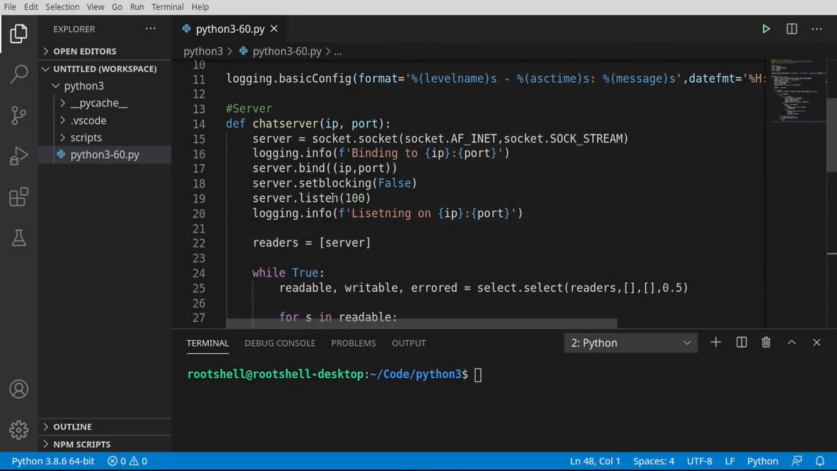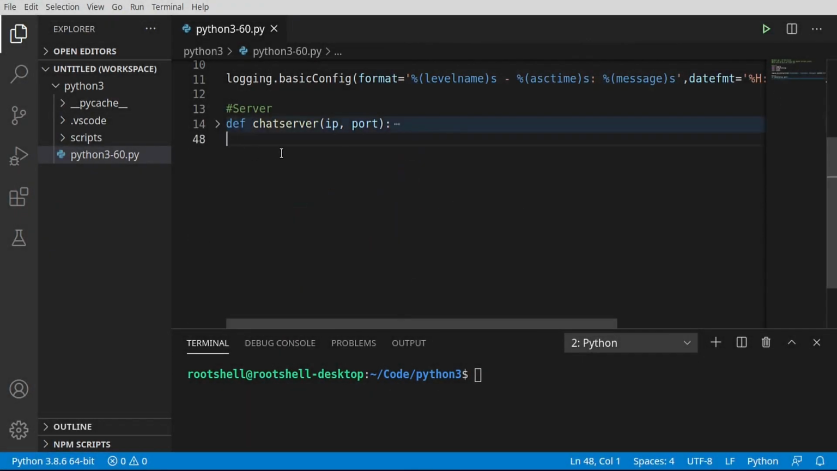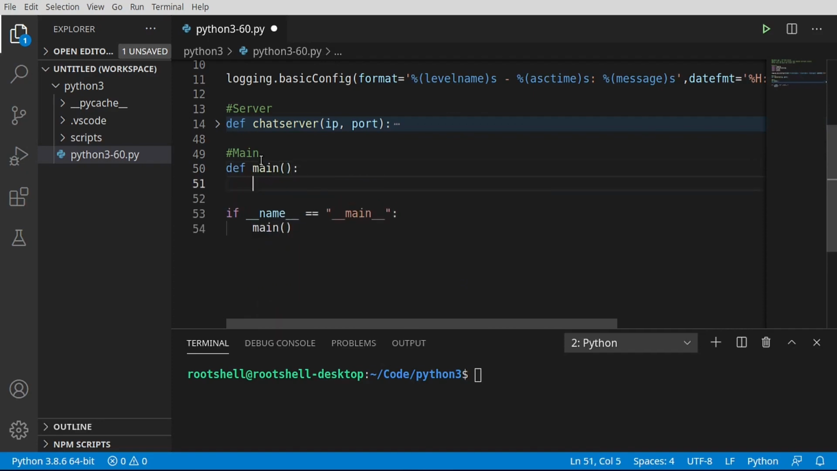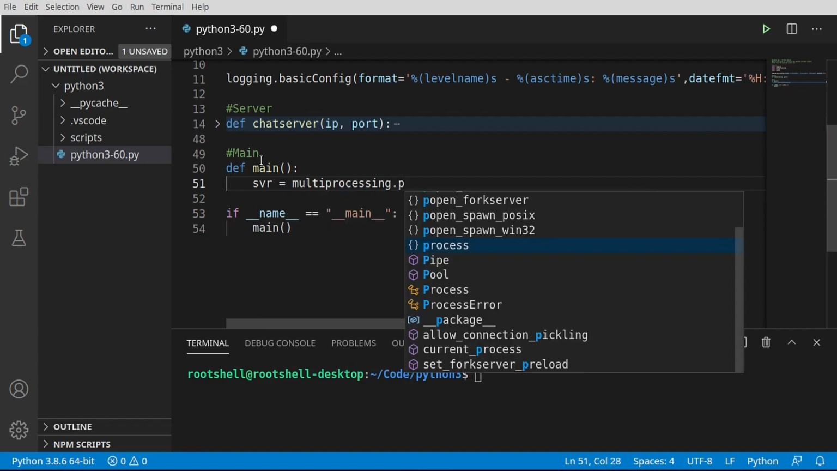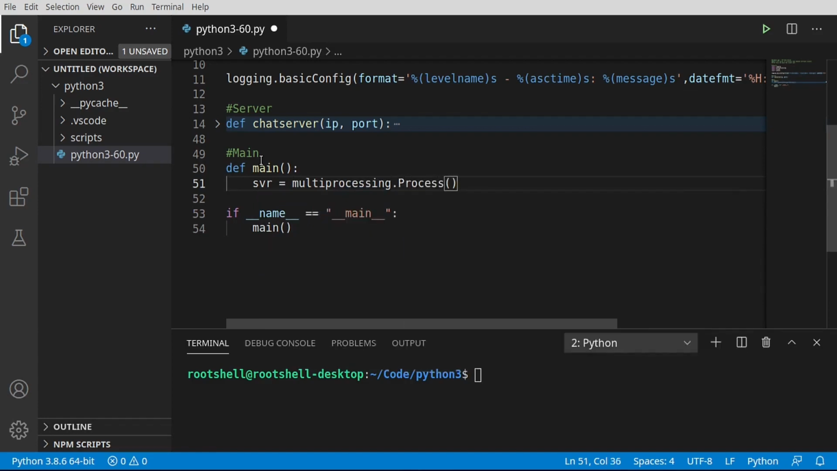Now that we've fleshed out the server, I want to do our main function. So I'm just going to collapse that code. Let's go ahead and fill this in. I want our main function to do something a little bit more than just run a server here. So I'm going to say SVR equals multiprocessing. So if you skipped that video, I highly encourage you to go out and watch it. But basically, we're going to make a whole new process and shove this server out into that process.